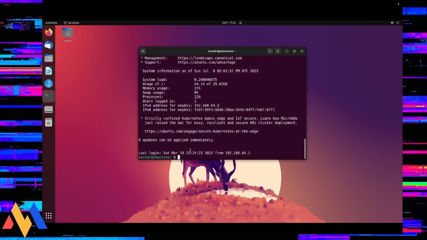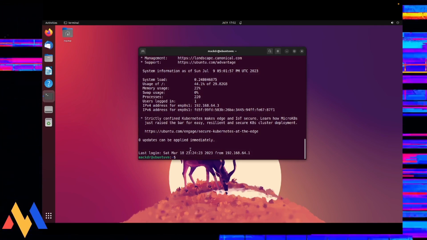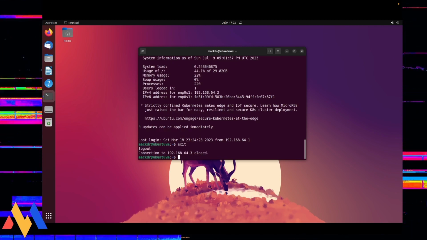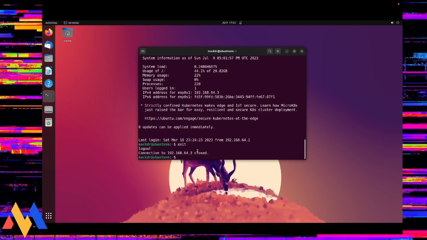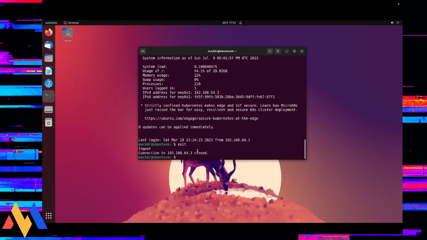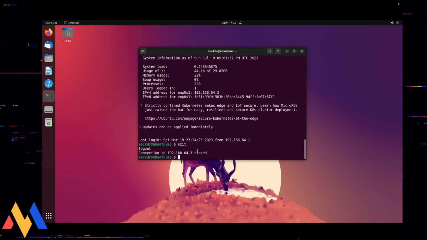Now, like I was saying, you see how the first time I logged in it was based on a password, right? So now I'm going to exit out of it. See, it logs out and closes the connection. What I'm going to do now is show you how to do it using SSH keys. An SSH key is used to access a remote server through an SSH connection.